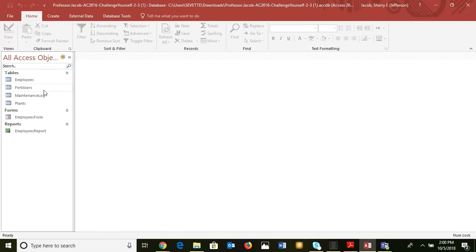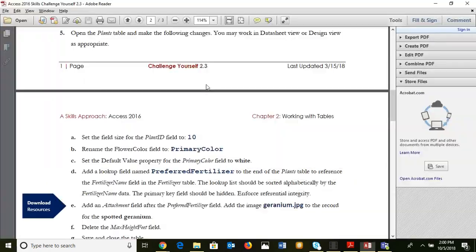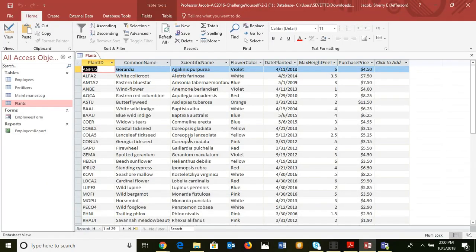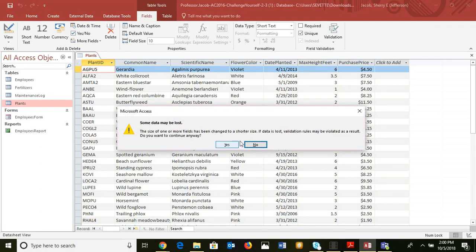So back to our database, we're going to go to plants and set the field size to 10 to plant ID. Okay, so here's the field size. It's by default set at 255 characters. You just merely type in 10, enter, and it always gives you this little message. And this is kind of a fail-safe measure to make sure you're not corrupting the data.